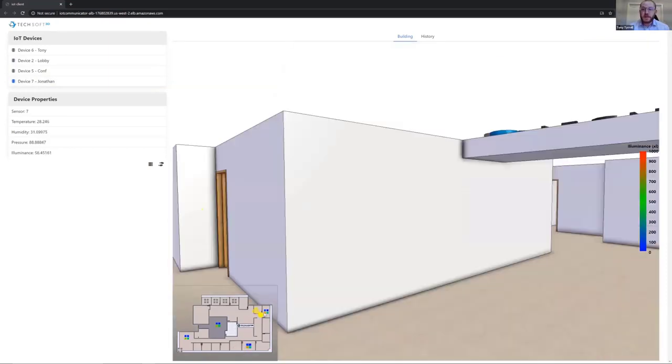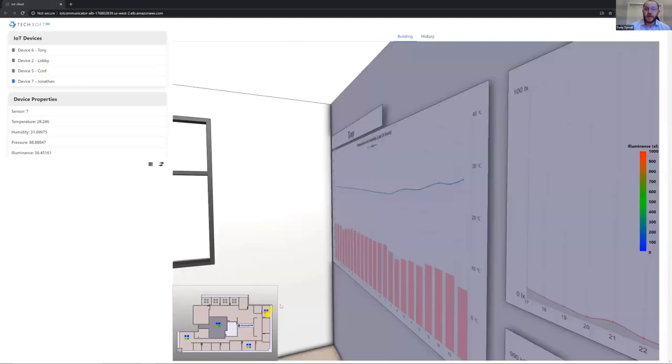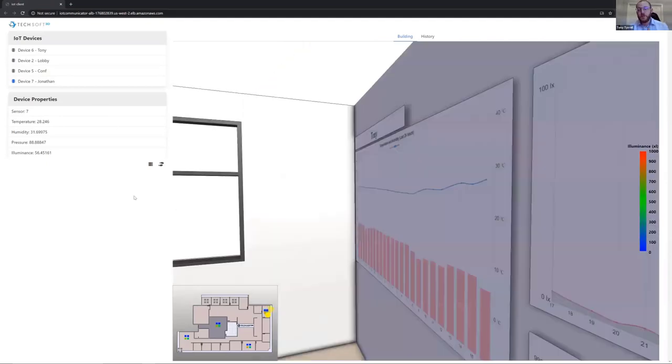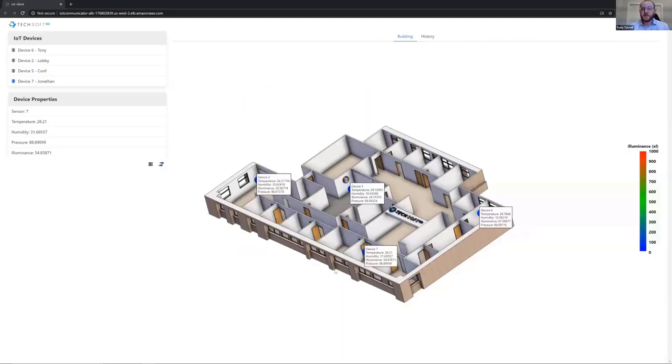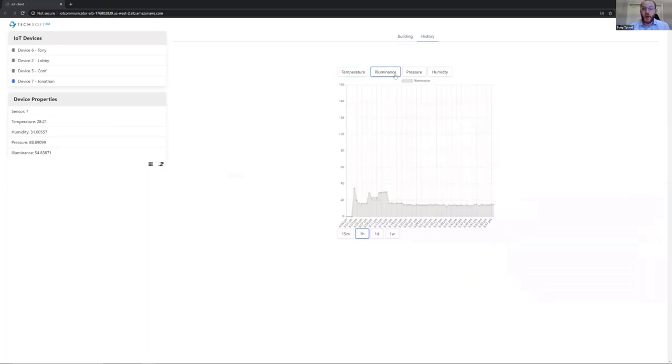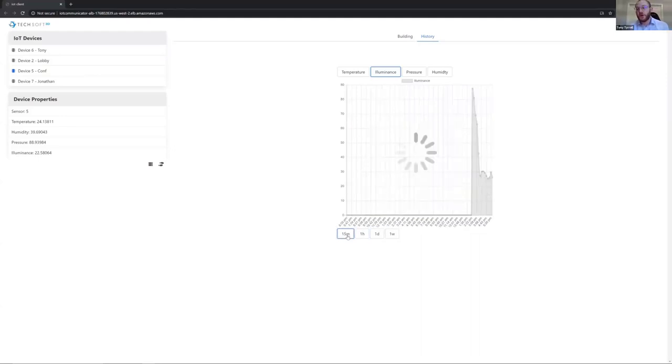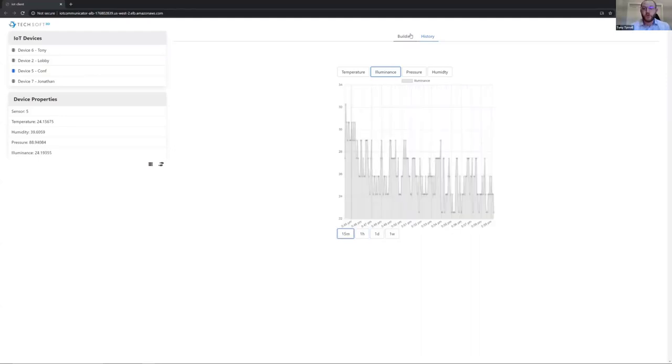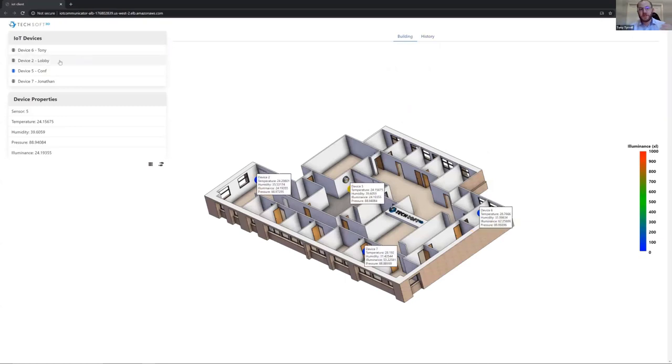So here you can see that data is being pulled into Hoops Communicator and is able to be used to influence the scene. You're seeing it there as historical graphs. You're also seeing an alternative view that's not 3D. We're using an open source technology called ChartJS to show historical trends on this IoT data that's associated with these devices in this 3D space.